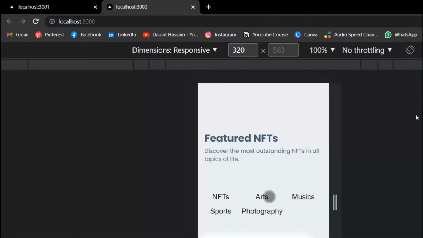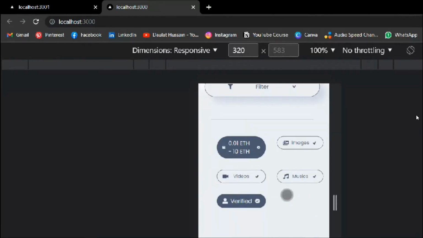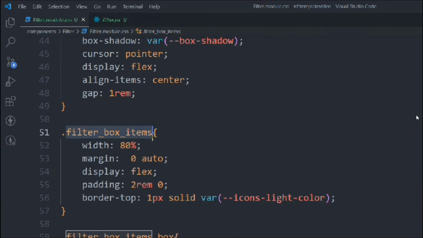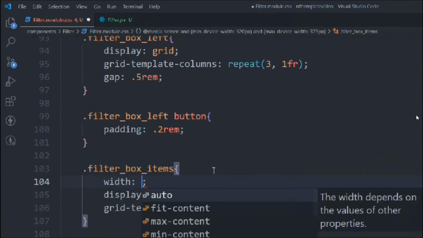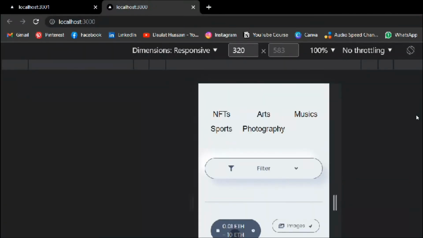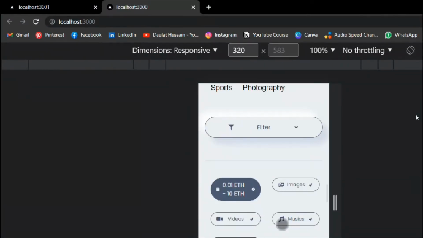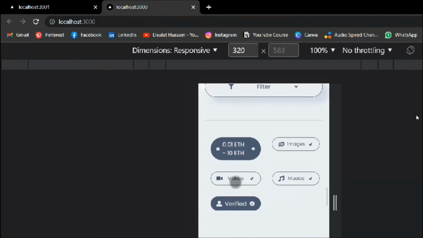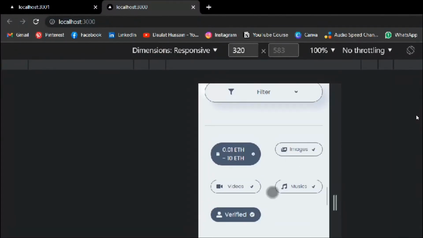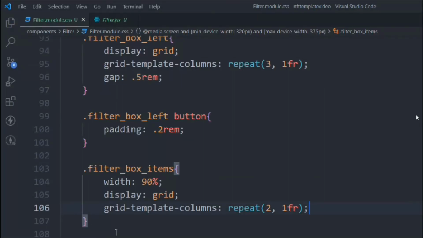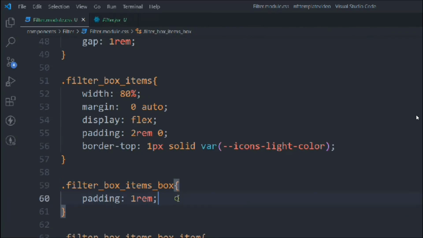So as you can see, this is how it will look. And now we have to fix this one. So let's come here, copy this, and come back to the media query, and width is going to be 90%. So right now it looks good. We have the width. Okay, and let's add a gap 0.5rem. So remove it, don't add it. And here we have this.